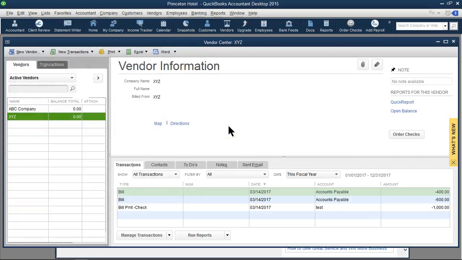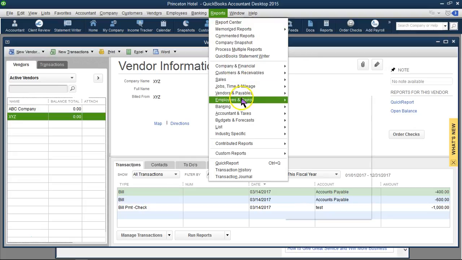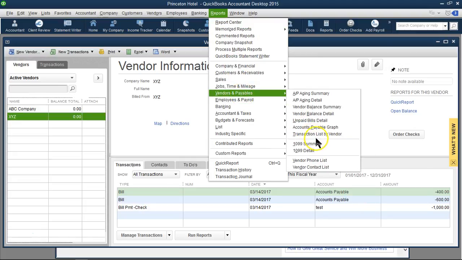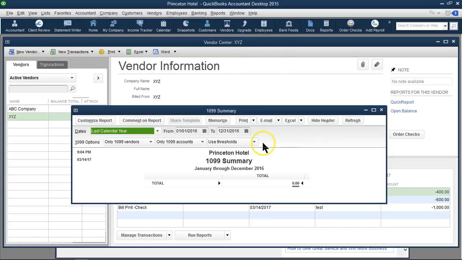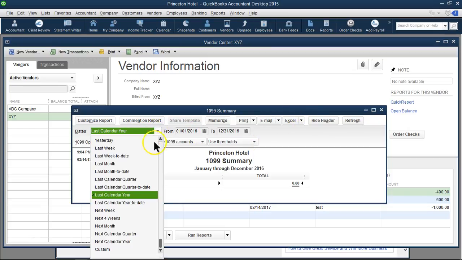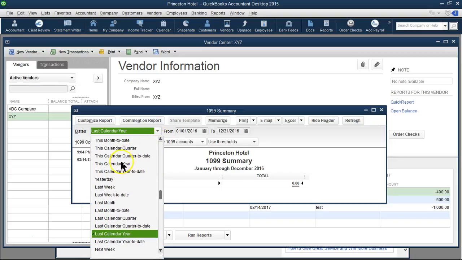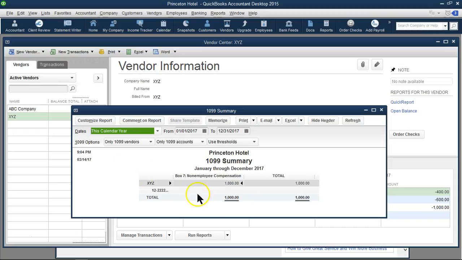Let's now see if it shows up on the 1099 report. So I'll pick on the Reports tab, and I'll pick on the vendors list, and we'll pick on 1099 Summary. Should be a built-in report that comes with QuickBooks. Now in this case, I'm going to go ahead and use this current year. Obviously those transactions are in this year. And now you can see how that transaction came up as a 1099 on the report.